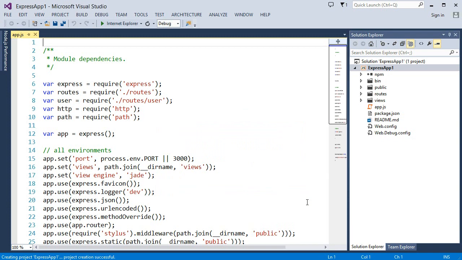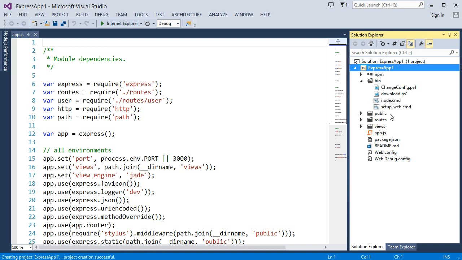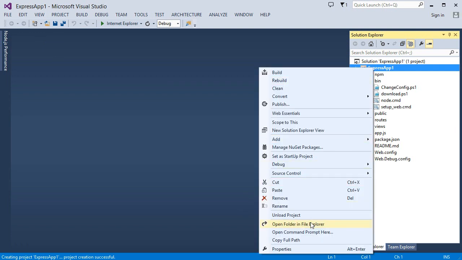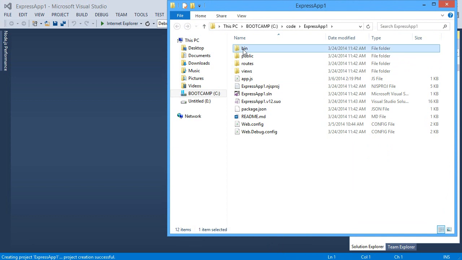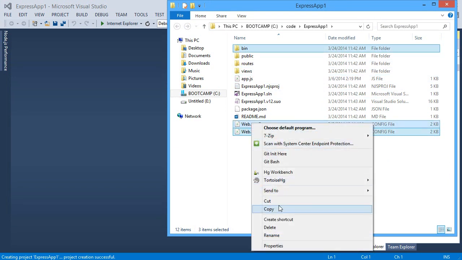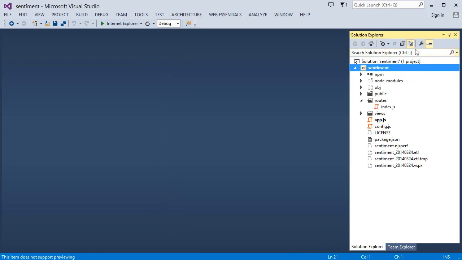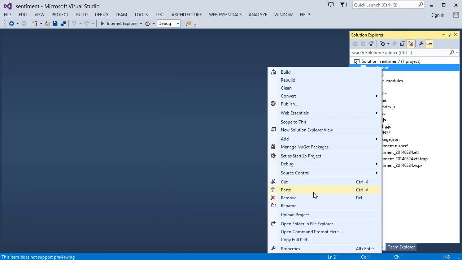And no, don't install the packages, I'm not going to need them. So we created a bin directory with some files here and also web config files. So those are the files we need. So I'll go to Explorer, I'll select the bin and the web config files, copy, go to my project and paste.